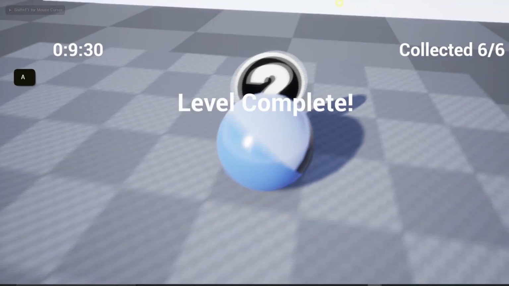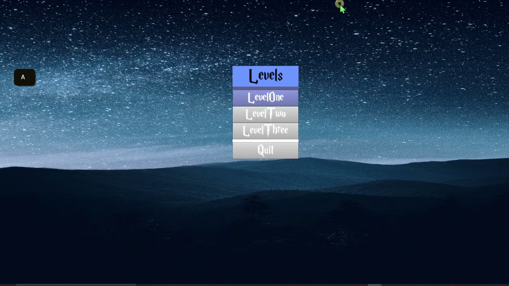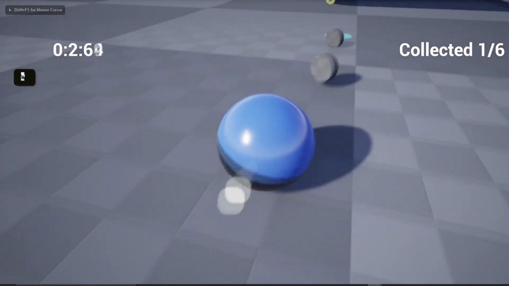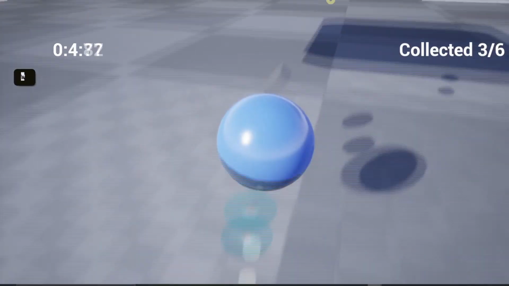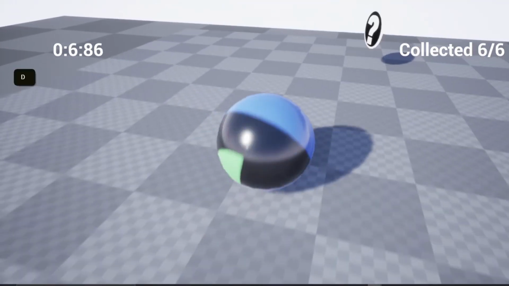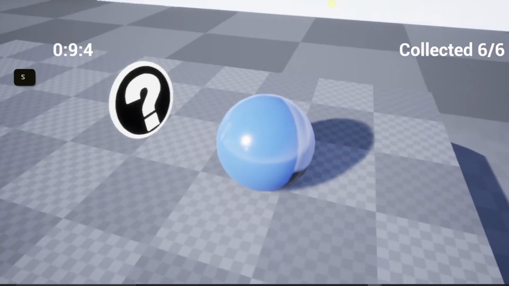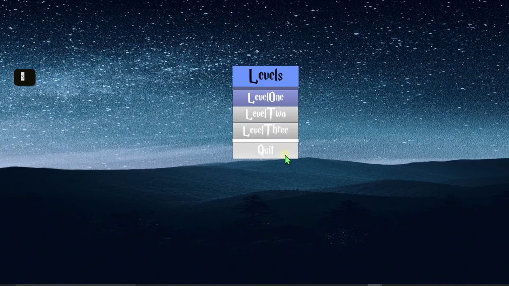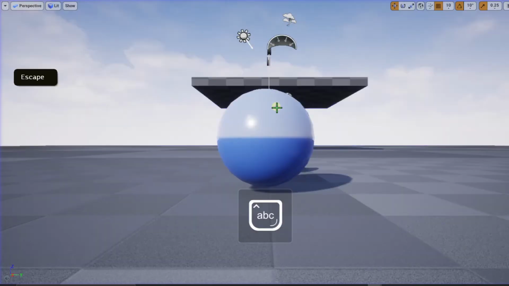So with this, we have our win-lose state for when the player wins a level and when he loses the level, as well as functions that we can use to update the total number of coins in the level and how many the player currently collected. So with that, all I would have to do is create our last bit of logic, which will be our pause menu.